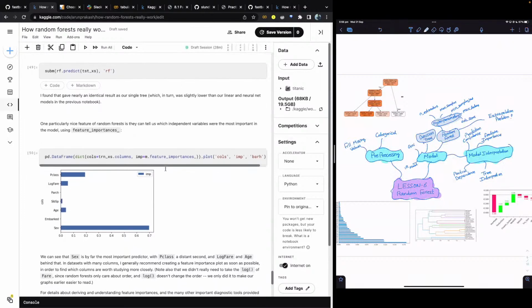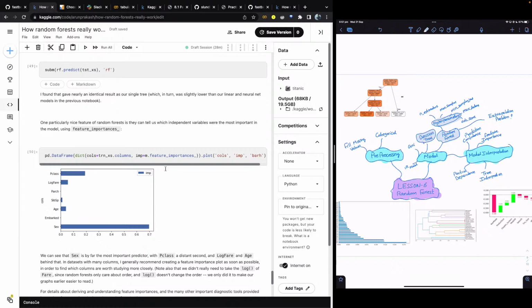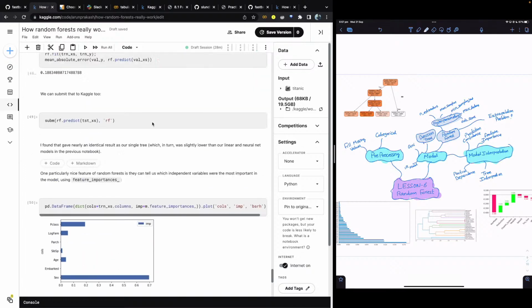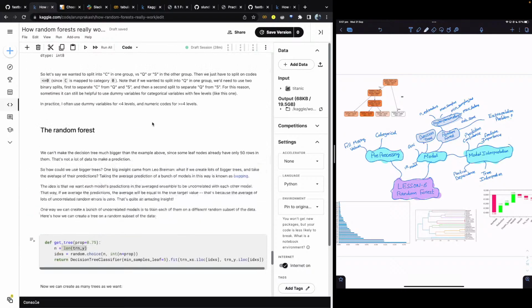So once a random forest is created, or any decision tree based model is created, we can find what the important features in the column, in the data, are. There are many ways to find feature importance. Maybe I can quickly explain 2 ways. One way is using the Gini index.